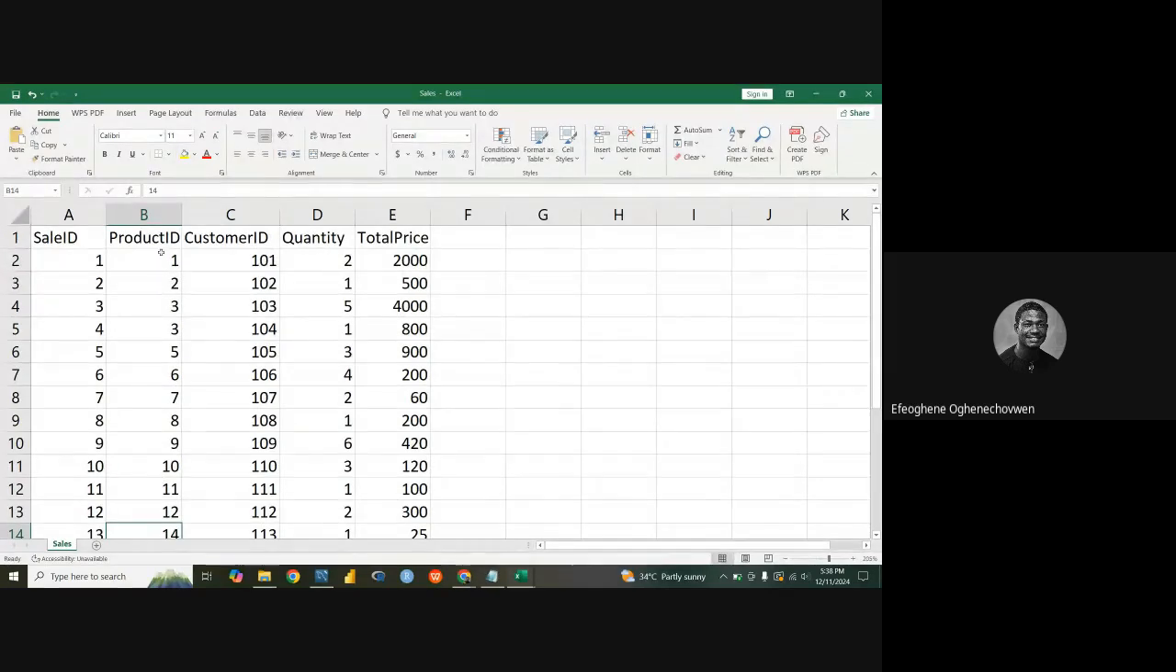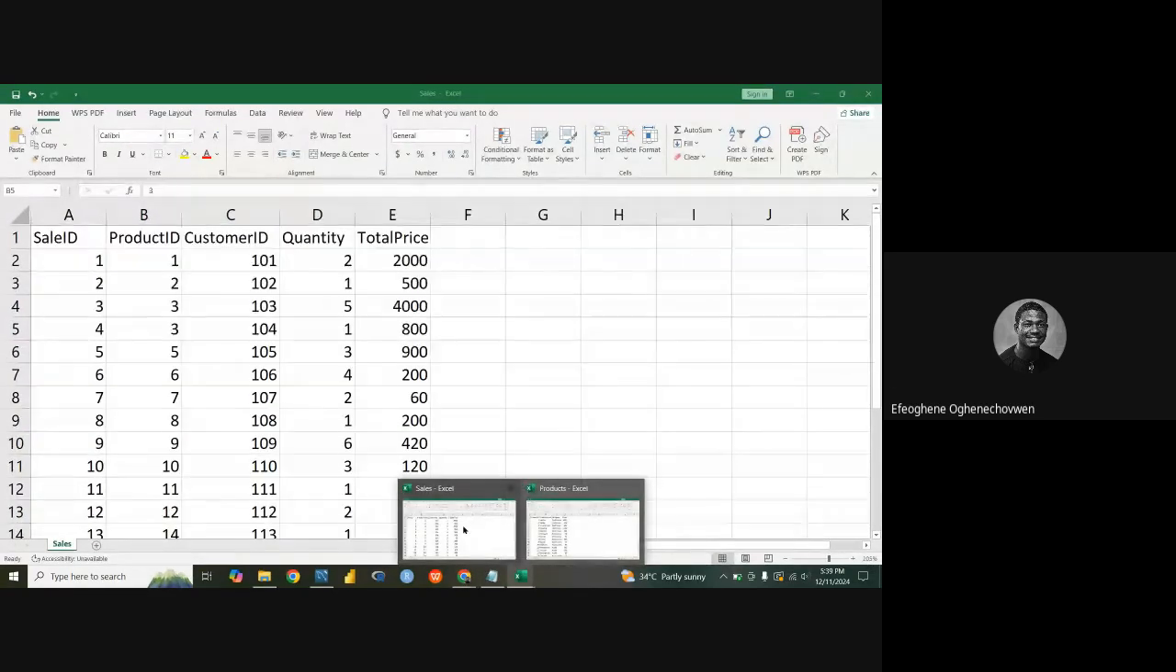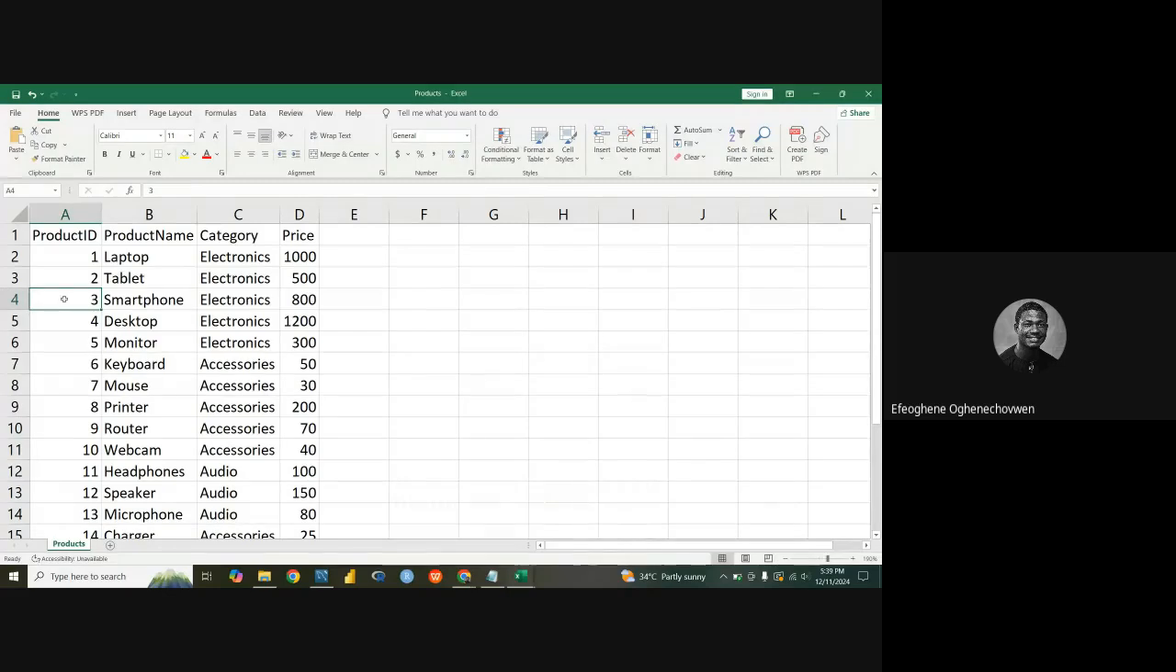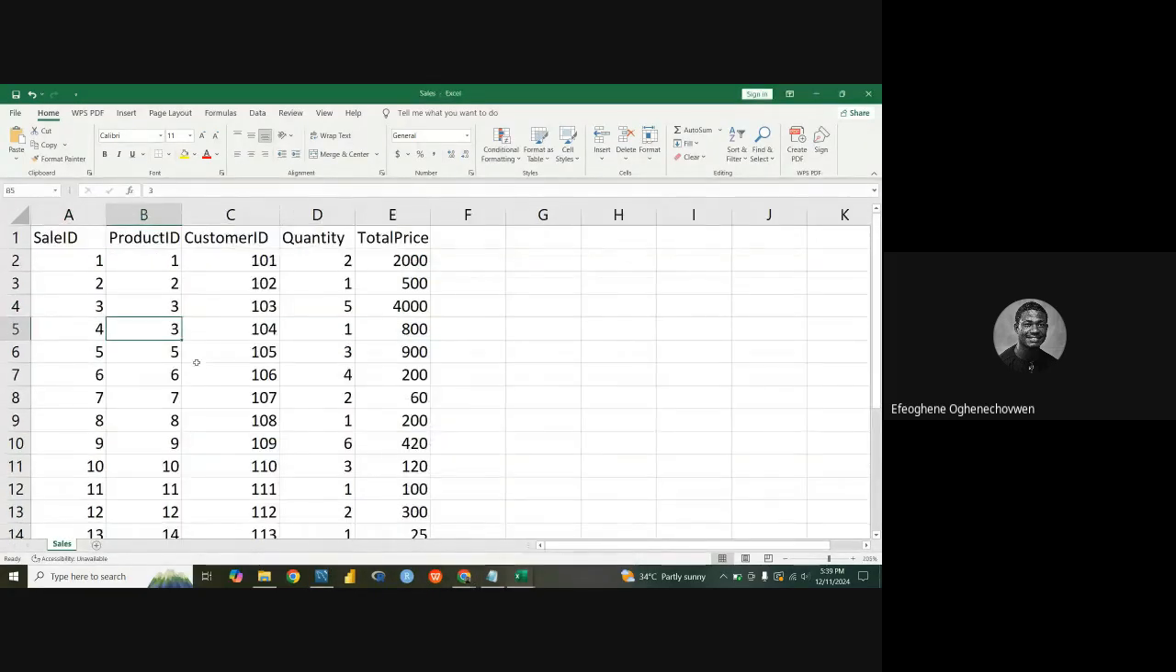All right. So that means this product was ordered. The product ID 3. Let's see what the product ID 3 holds. If you come over here, you can see the product here, smartphone. So probably smartphone was bought twice. Okay. If you come over to the sales table, depending on the quantity that was bought.